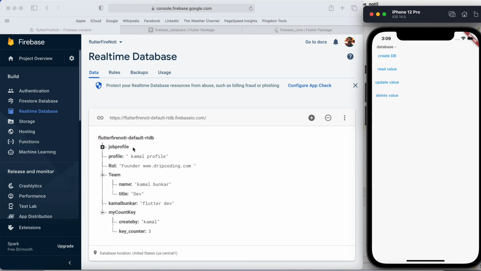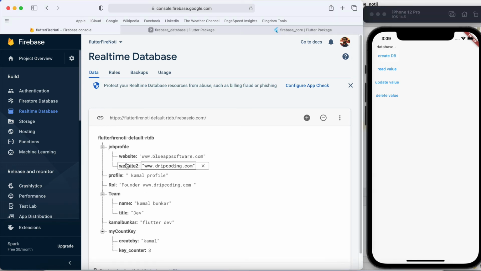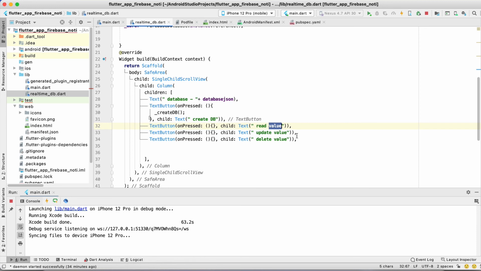So there you can see a new entry in this database, job profile, it is a JSON structure, and the profile, this is a single string value. So now I am going to add a function to read this database. I can read this database at once, or even I can read individual values. If I want to get the value of website 2, I can get the single value. So one by one I will show you all these things.